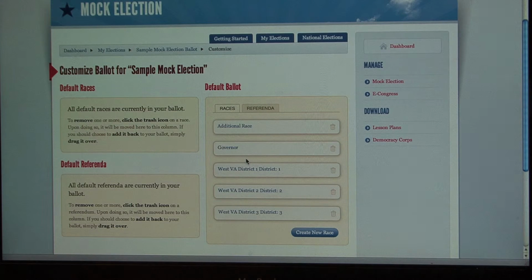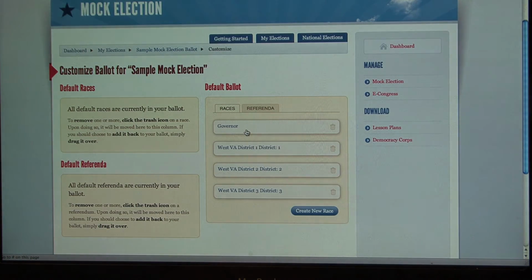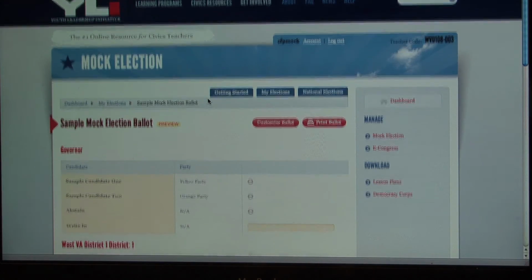However, if you delete a created race, you will get a pop-up box notifying you there's no way to recover it. It asks you, are you sure you want to delete? Because this action cannot be undone. We'll click OK. And as you see, the race is now gone. Now once your ballot is set, you can click the sample mock election link above to be sure your ballot looks the way you want it to look for your students.